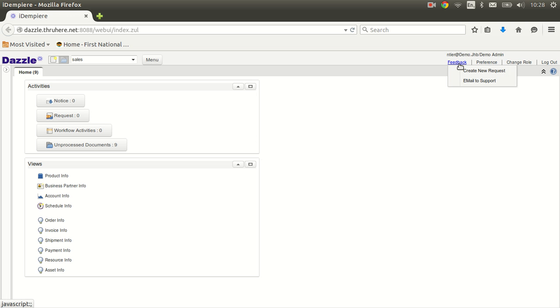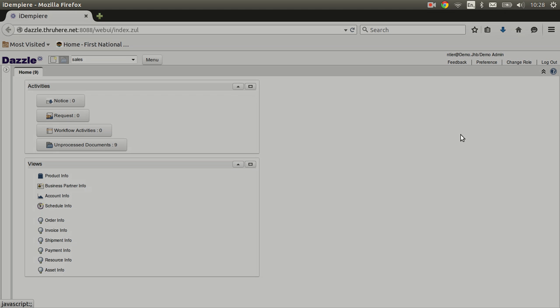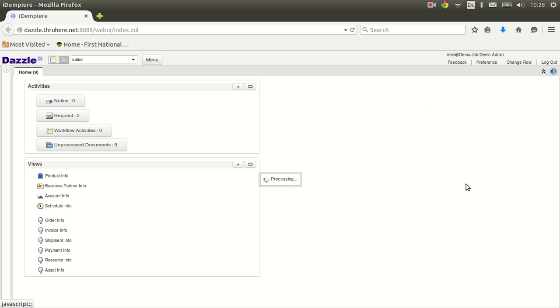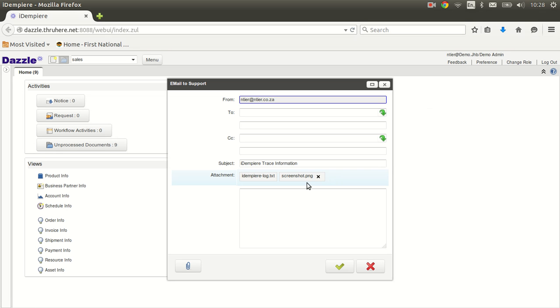A nice feature is the feedback feature, whereby information can be emailed back to, for example, the iDempiere support personnel. Importantly, it has attachments which give technical or context information to the support personnel. So you could type in an email here and type in your message in the body.